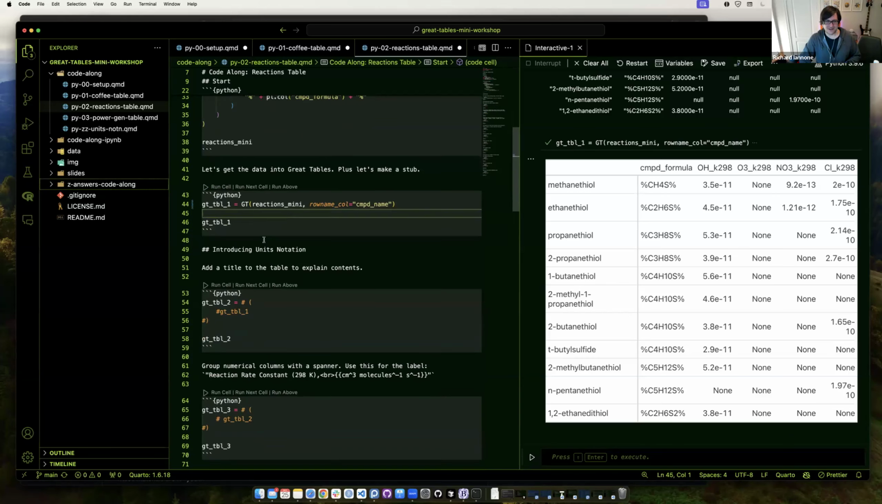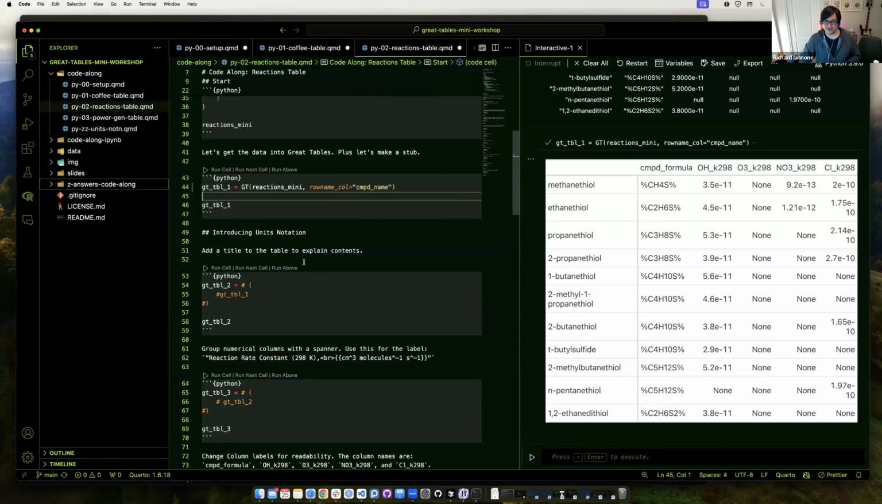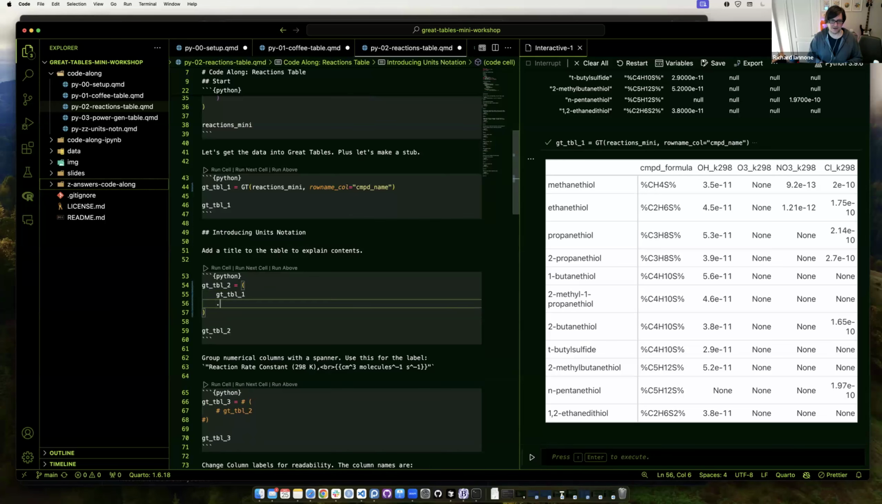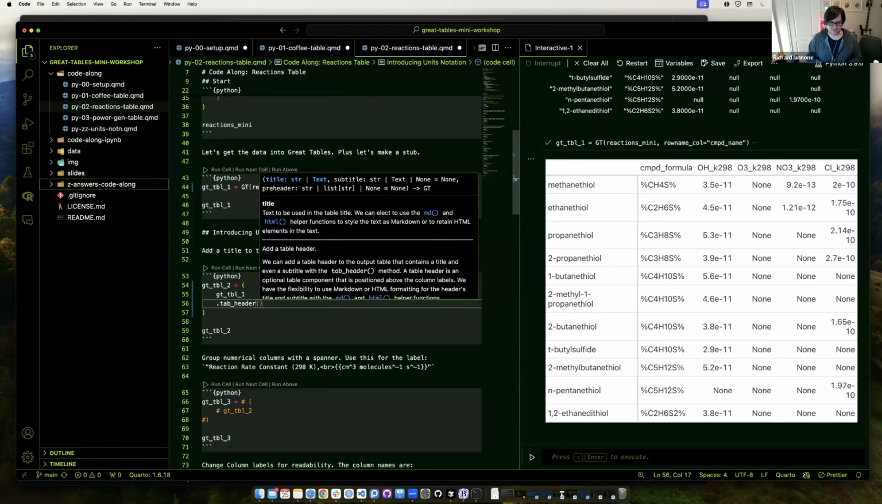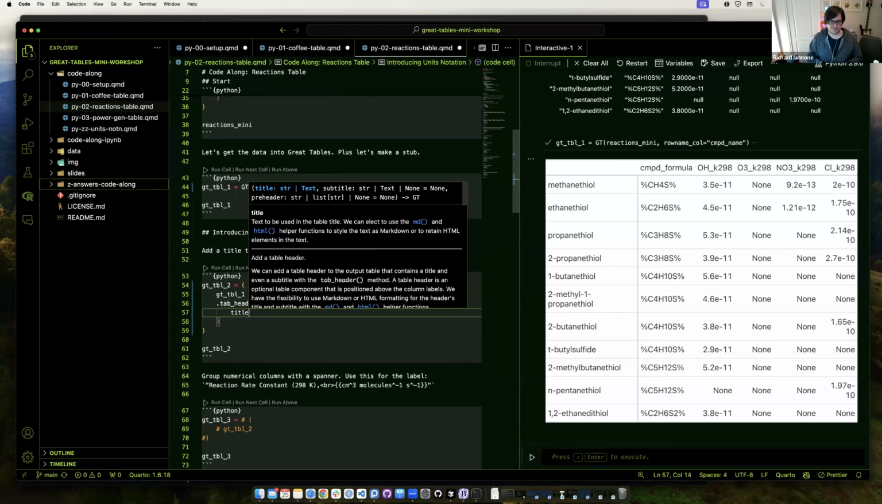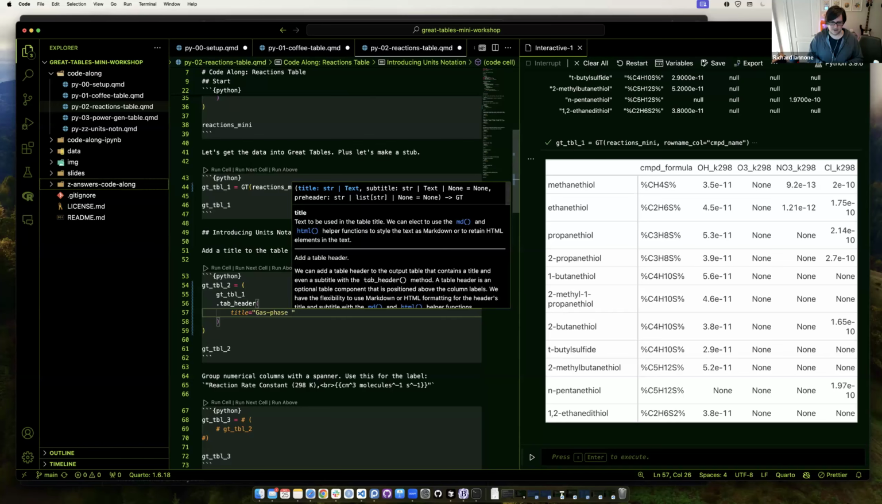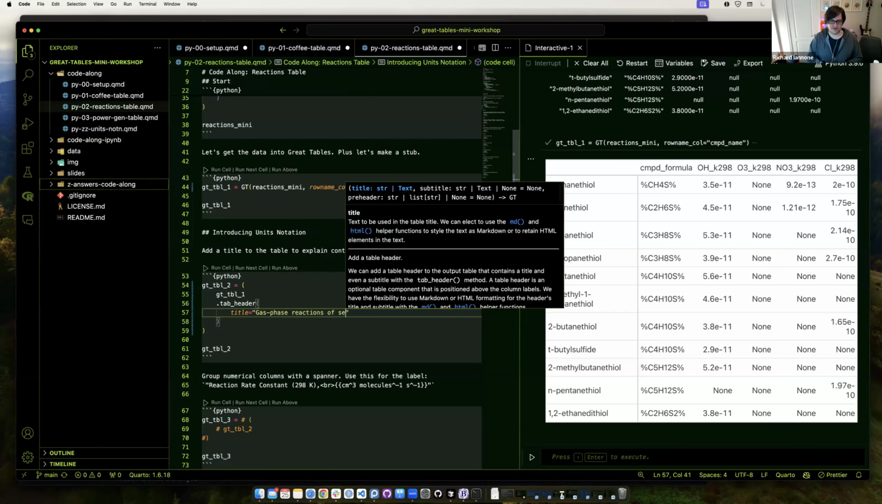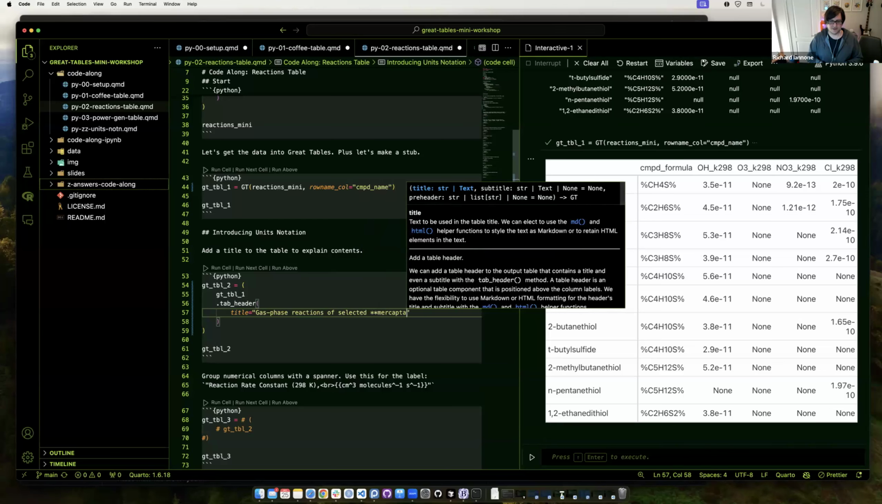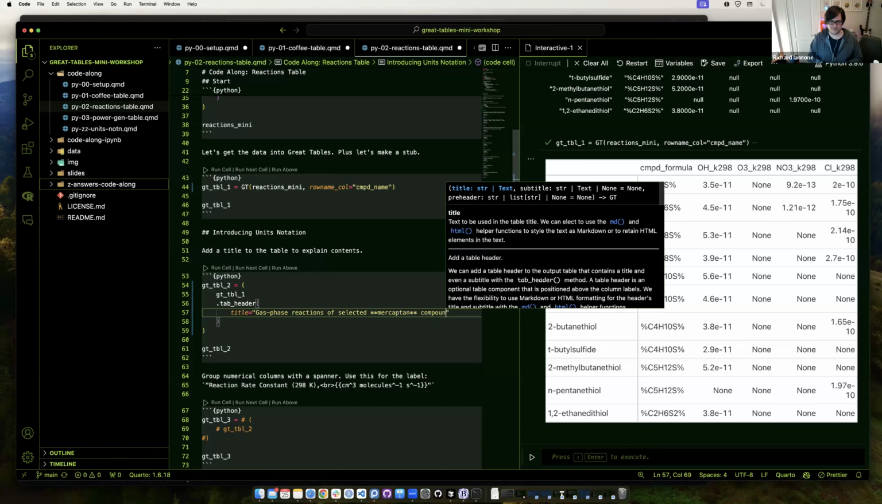Okay, and so the thing we're going to do next is add a title to the table to explain what this table really is. In that case, we use the tab header method. In this case, I'm going to use title, and I'm going to use "Gas phase reactions of selected mercaptan compounds." I spelled it right.